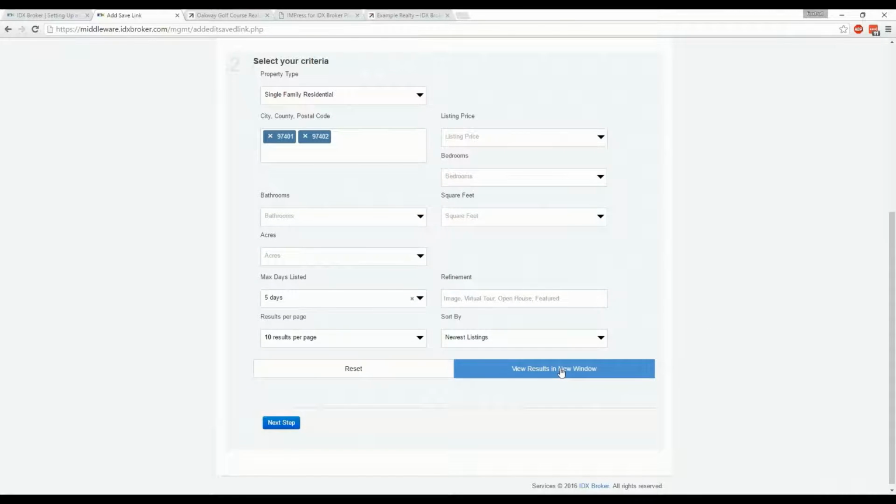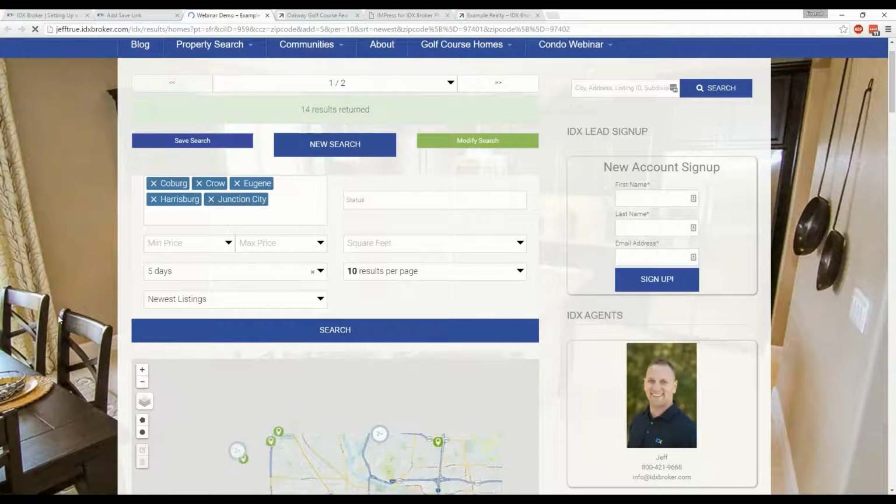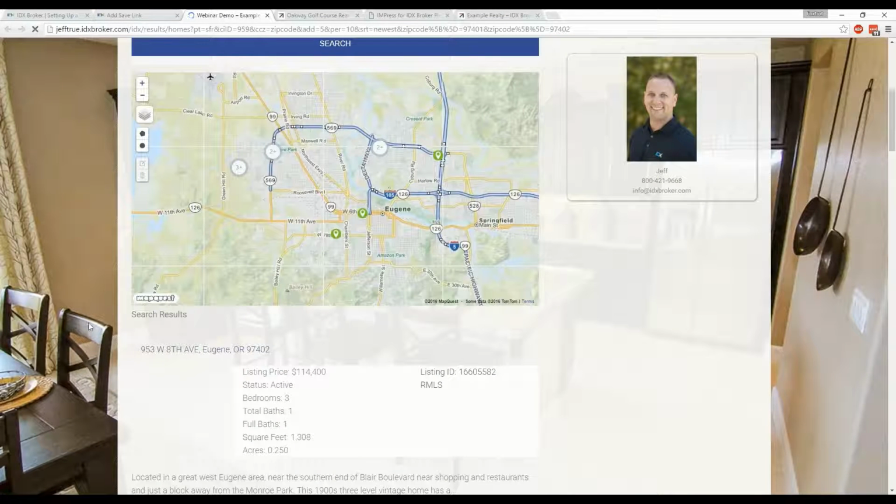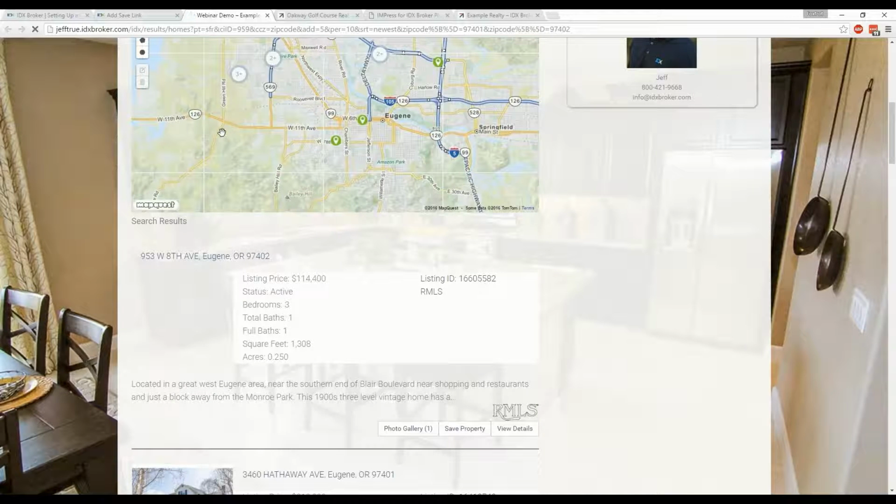View your results in your new window. 14 results, perfect. I came back with stuff. Close this down, go back into your regular page so you can continue to create this page.